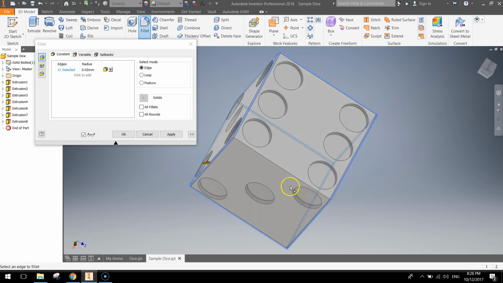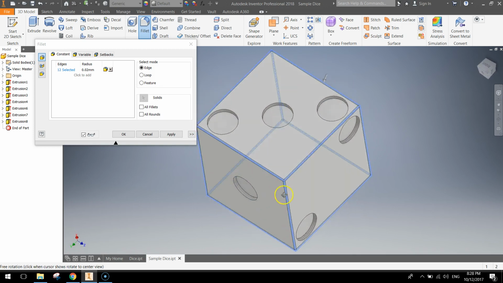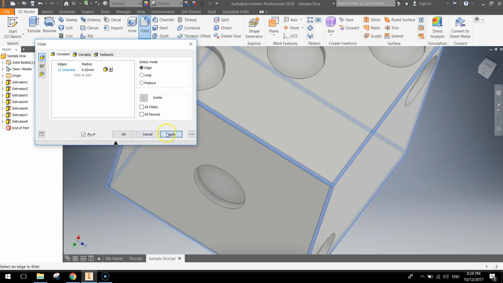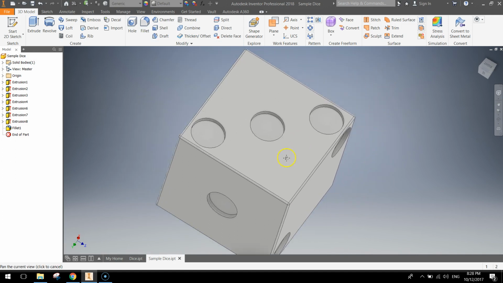Once you've got them all, nearly got them all, I think, simply click OK and you've smoothed out the edges. You'll click Apply if you want and just close that box. And you've now smoothed out the edges of your dice, which looks a bit nicer.